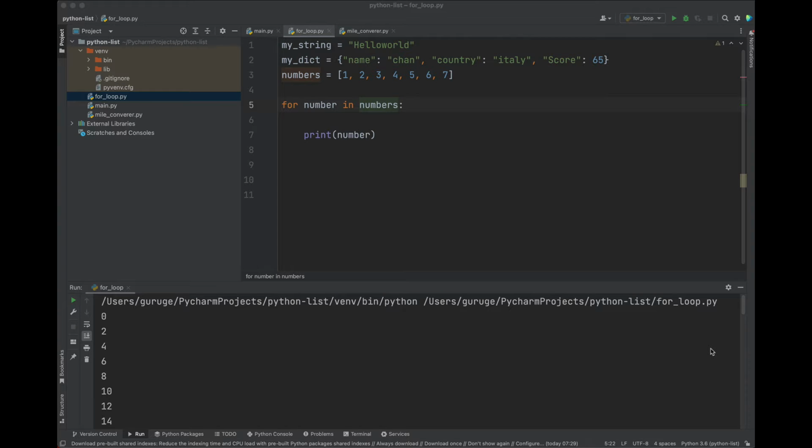Hi guys, today I'm going to show you a for loop in Python. Basically, there are two kinds of loops. One is while, one is for. So this is the basic structure of the for loop.